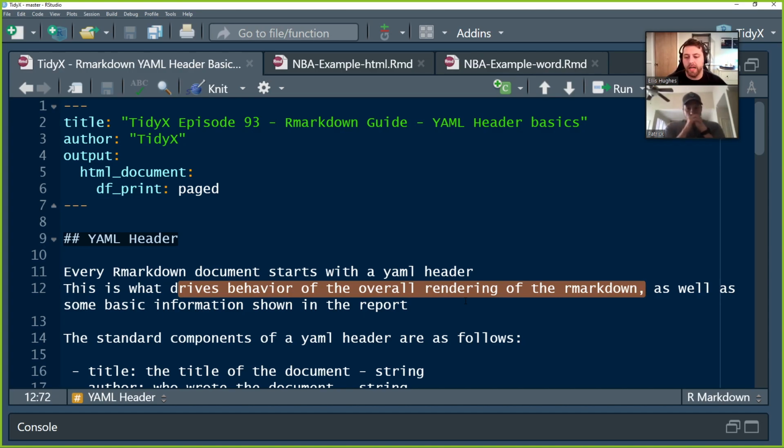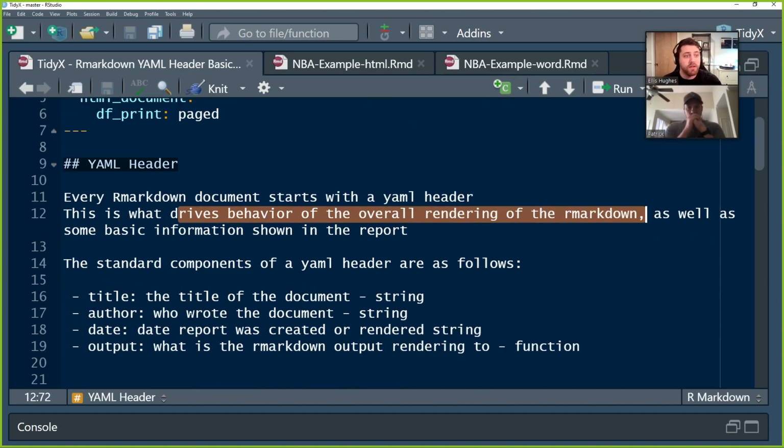Do you want to have a standard location where the figures are generated? Do you want a location for them to be saved? Table of contents, which we touched on a little bit before. Code folding, lots of behaviors in there.